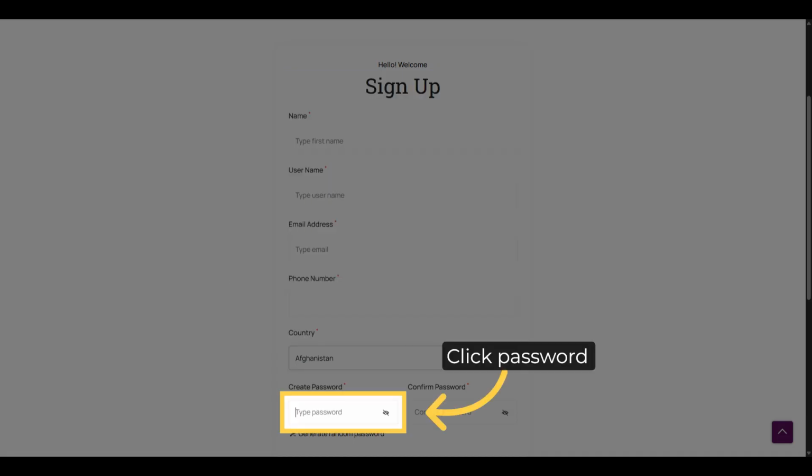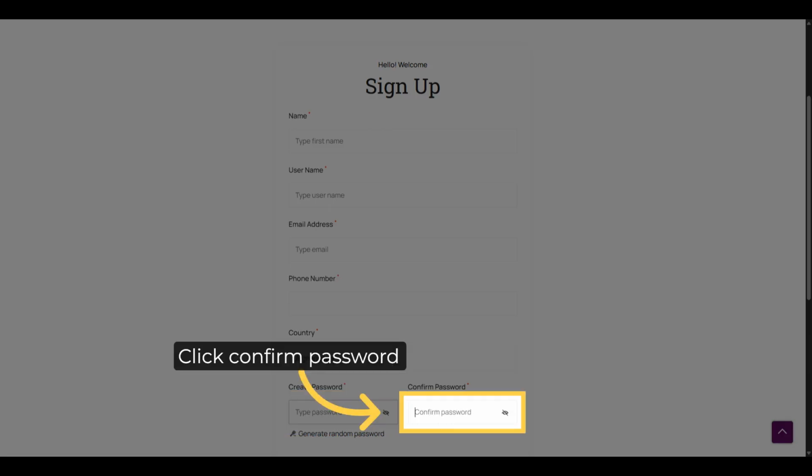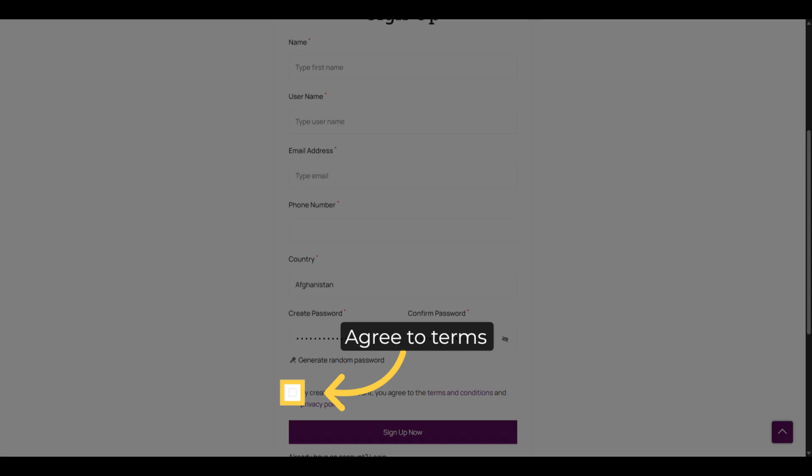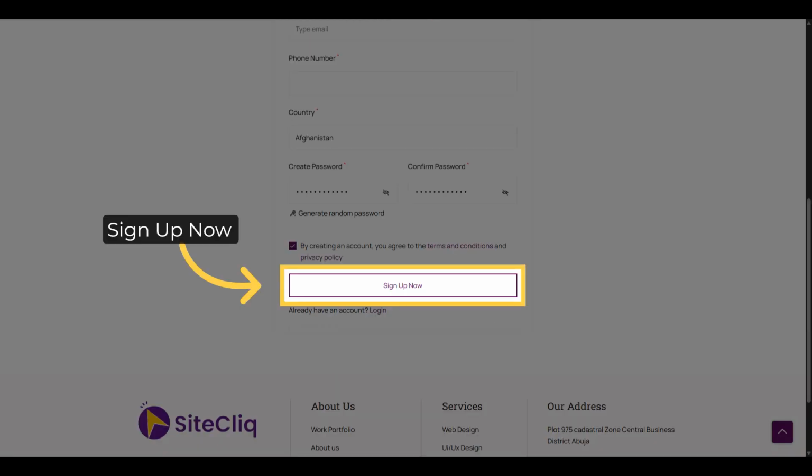Click the Type Password field to enter your password. Click the Confirm Password field to re-enter your password for confirmation. Click to agree to the terms and conditions and privacy policy by creating an account. Click Sign Up Now to complete your account registration on SiteCliq Store.